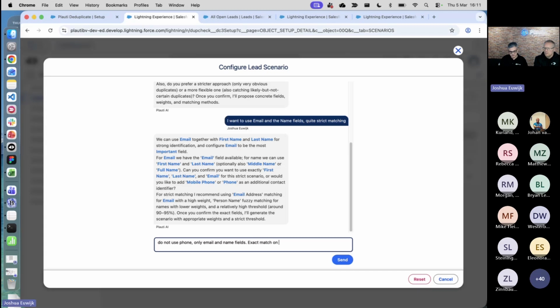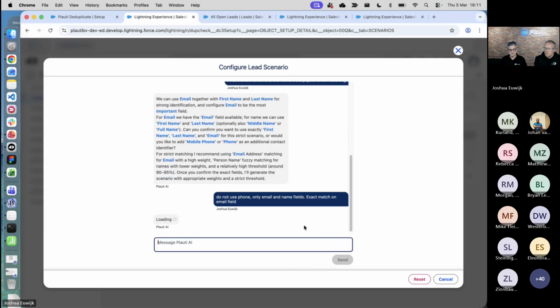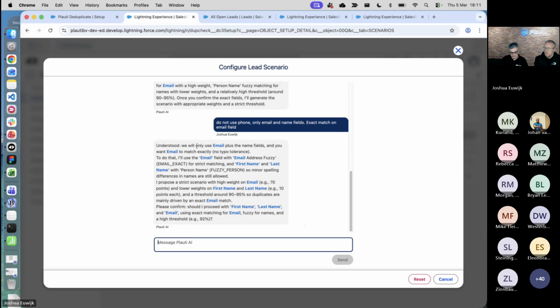Exact match on the email field, for example. And still, it didn't create anything yet. Just again, some questions back to make sure that you confirm.